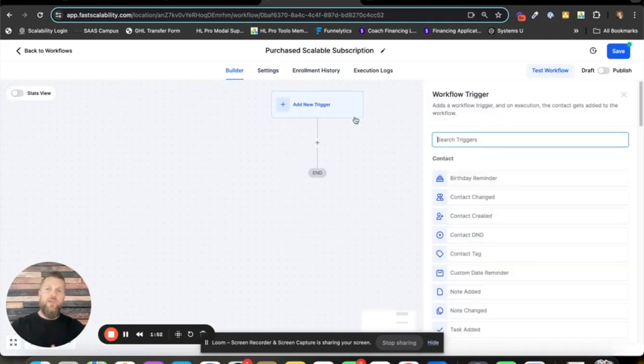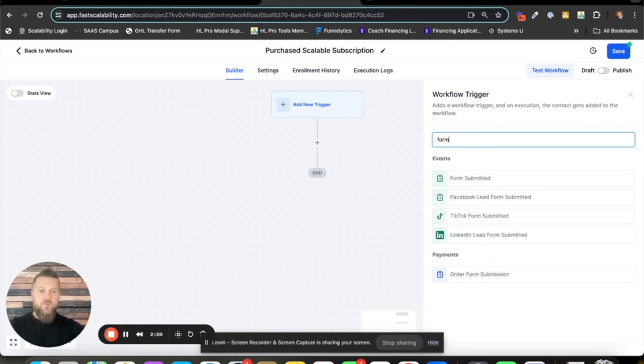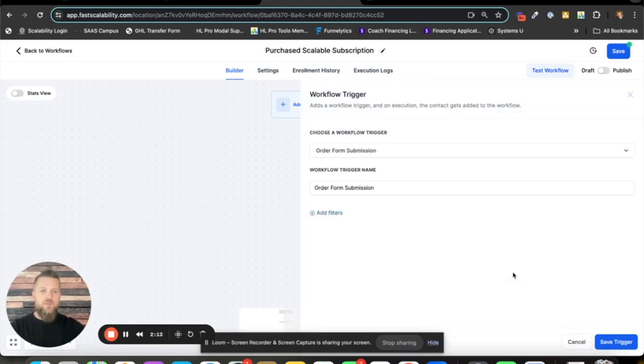Now I'm going to jump back and forth between the one that's completed and building this one live so that you guys can see what this looked like. But in this particular instance, this is a purchased automation, right? So when somebody buys, that's the trigger. So what we're going to do here is search for a form. And right here, we'll see order form submission. We're going to click that one. This brings up order form submission.